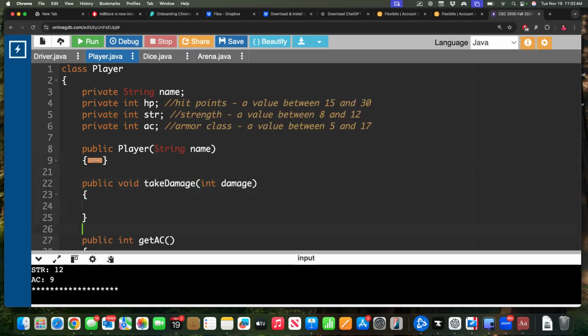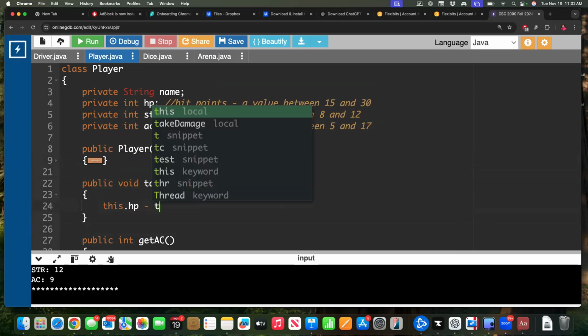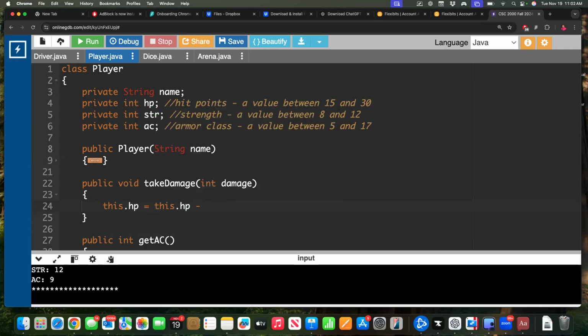So all players now know how to take damage. They take an amount of damage in as a parameter, and they set their hit points equal to however much damage they were supposed to take.